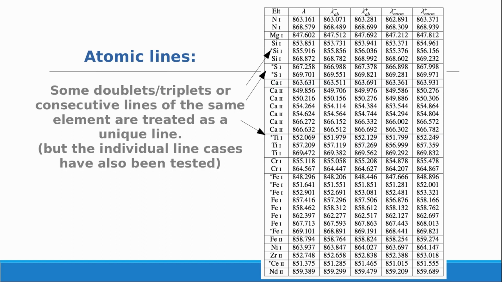You may have seen that some of the lines here have an asterisk. This denotes that they are not individual lines, but many lines of the same element, maybe doublets or triplets, or simply lines of the same element that are very close to each other. Of course, we have tested these lines separately and combined, and we decided to keep them combined because the results were better.